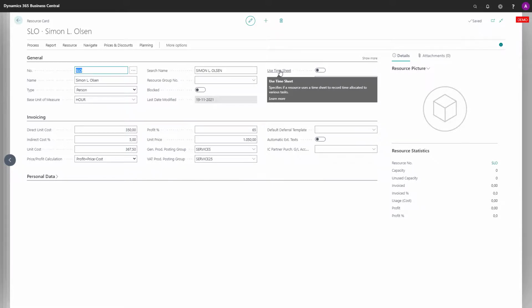Be aware though that the timesheet functionality is available with a team member license from Microsoft, whereas the job journal functionality is not available with the team member functionality. So there's a license issue in whether to use one or the other.